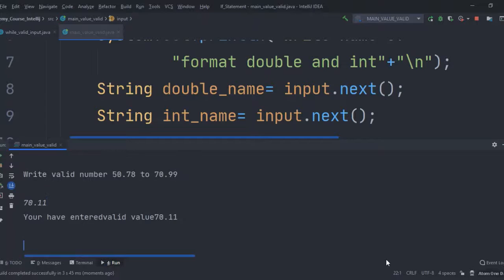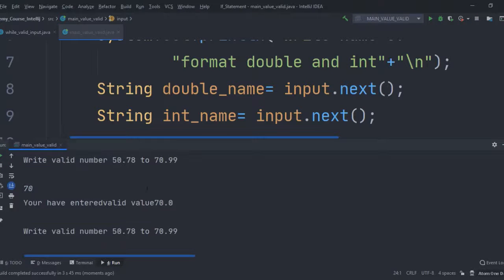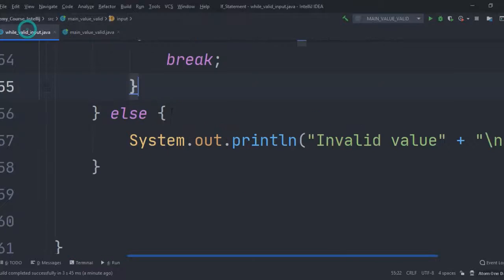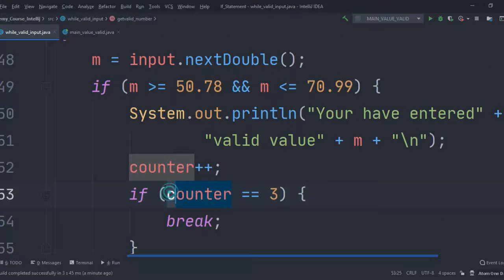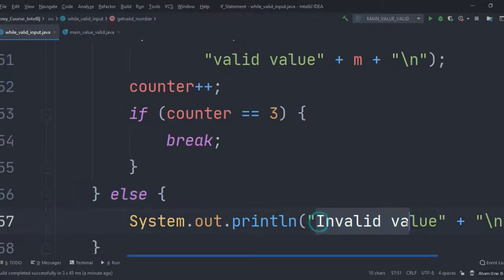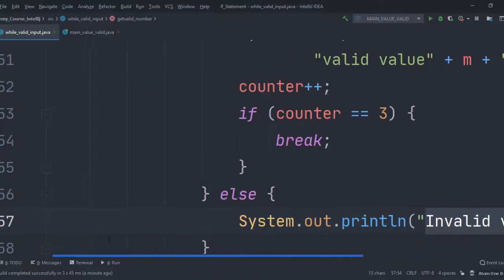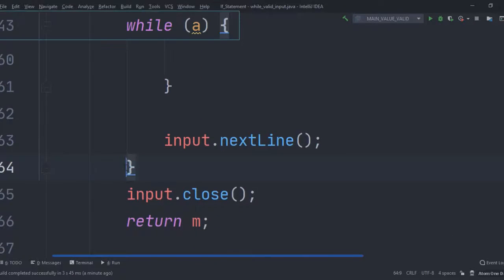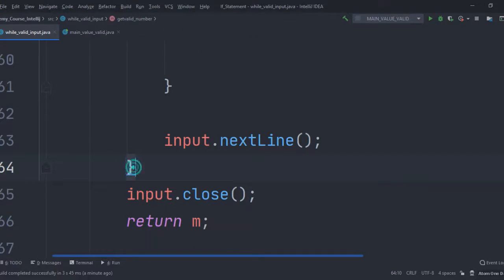70. Can you see? After executing 3 times, this counter will be incremented 3 times. When the counter is equal to 3, it will break that loop. Now, if the value is invalid, it will print invalid value. Now, this is at the end of the while loop. We must write this input next line.